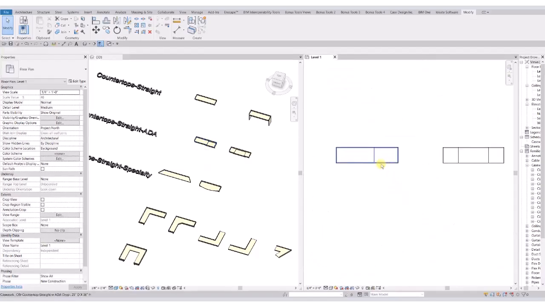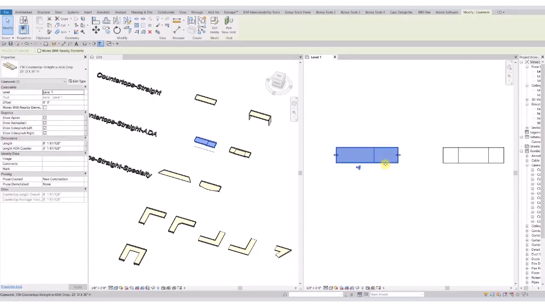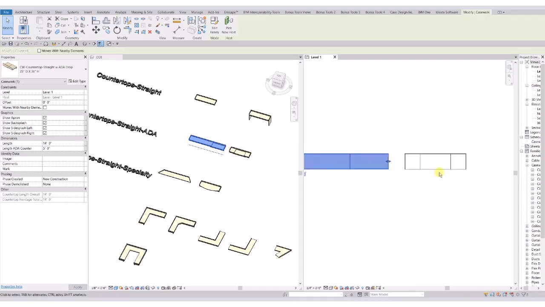Now for the ADA drops, those countertops also have the stretch on either side, but depending on what side you have the ADA drop on will affect whether or not that stretches the ADA drop or the main length of the countertop. And those also both have instance parameters over in the properties palette, so you can change those however you want, and it will just stretch accordingly.